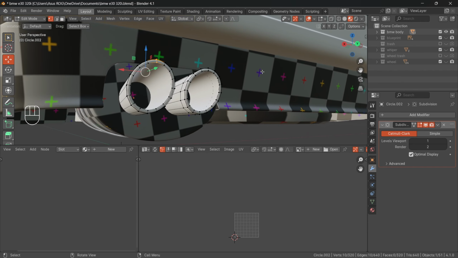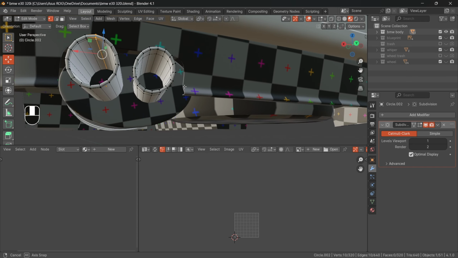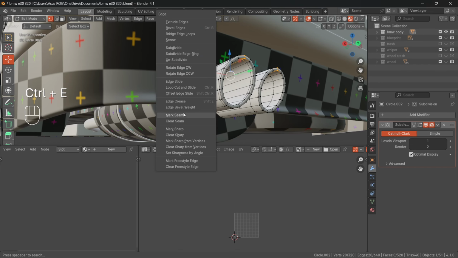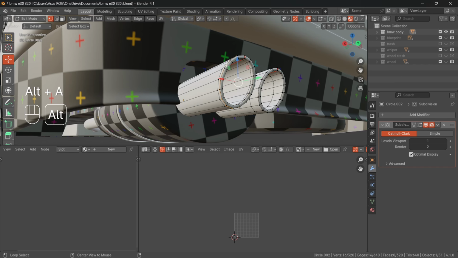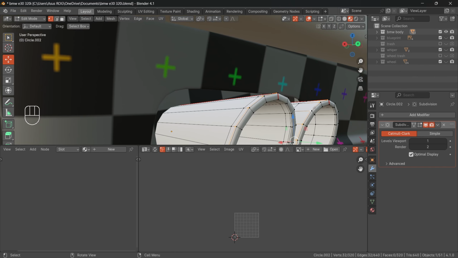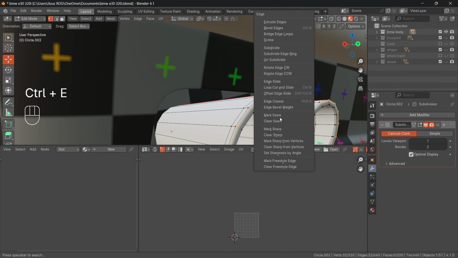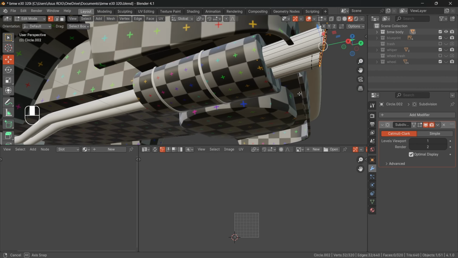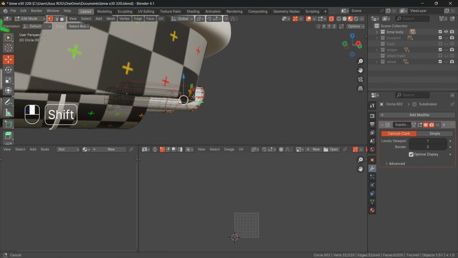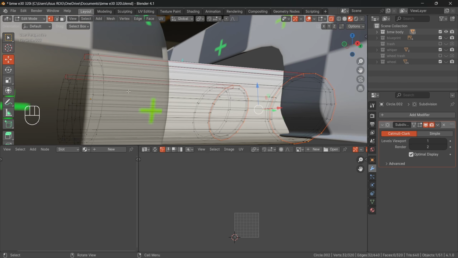Also, we need to add a seam at the top. Right at the top, mark seam, and then at this part, let's say the back. Just mark seam, and let's say for the back side, we need to add a seam right here.